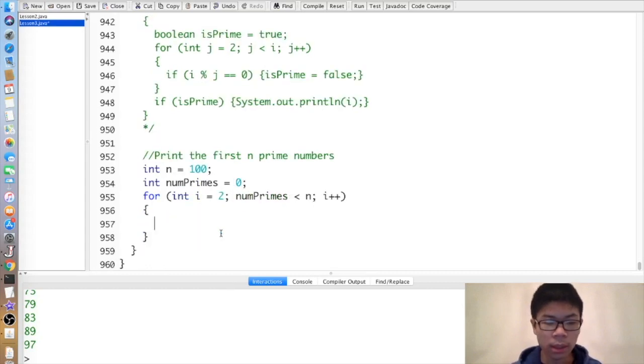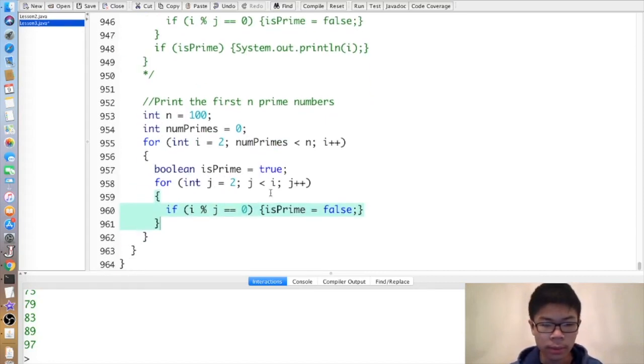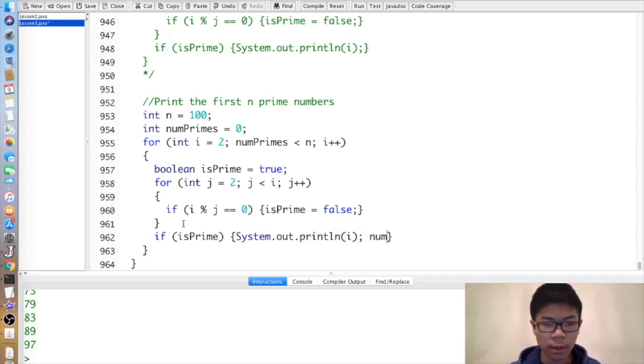Then afterward, again, we need to check whether i is prime or not. So then we have it there. So this code checks whether i is prime or not. Then if i is prime, then I have to print i and numPrimes increases.